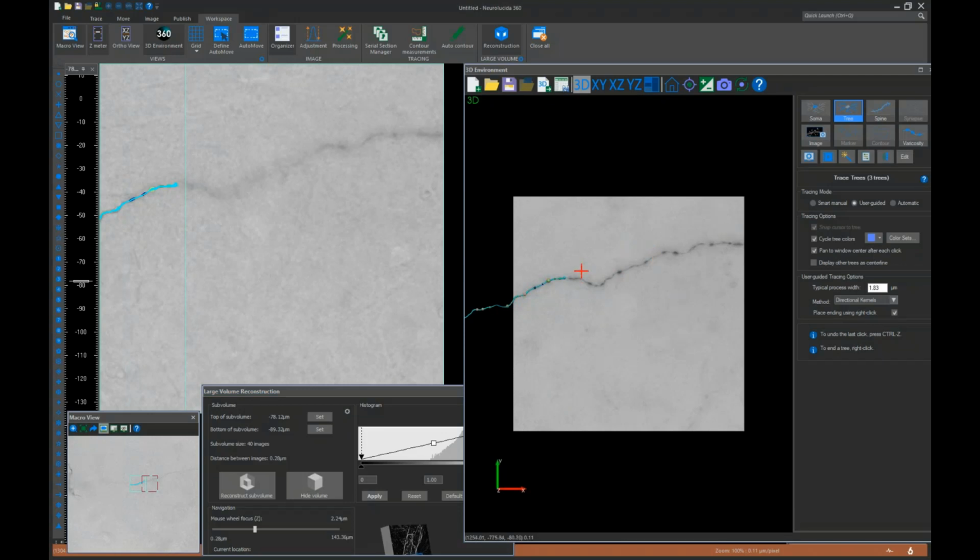We have a question wondering if you have to use user-guided or smart manual during this reconstruction process? And the answer is no. You can use automatic tracing as well. And so in that case, you would just select automatic tracing and select the algorithm that's going to be appropriate for the reconstruction. In this case, because it's bright field data and it's very tortuous and punctate, directional kernels is the algorithm that I would recommend.